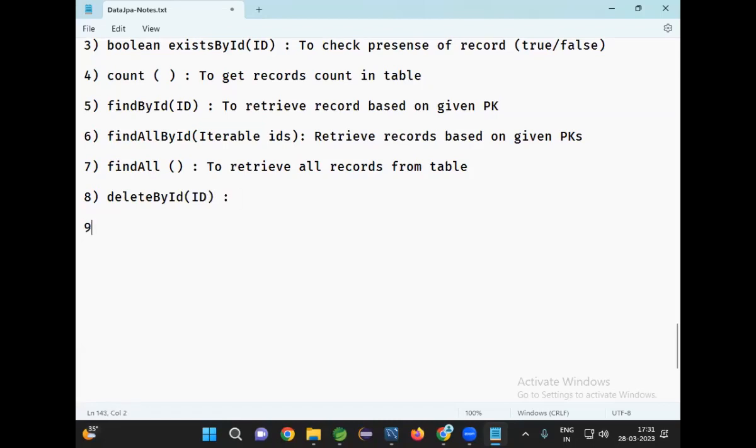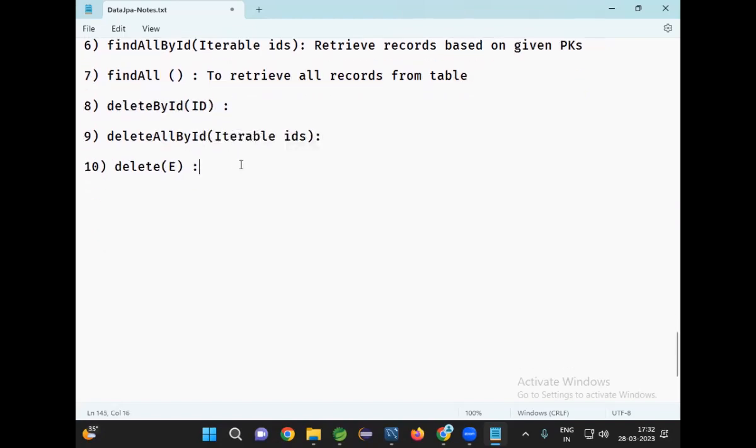And the next one, there is a method called deleteAllById. And there is a method called delete with the entity object. We can delete a record by passing an entity object also. And there is another method called deleteAll by passing an iterable of entities. And there is a method called deleteAll available. So how many methods are there to delete the record? There are 5 methods available.